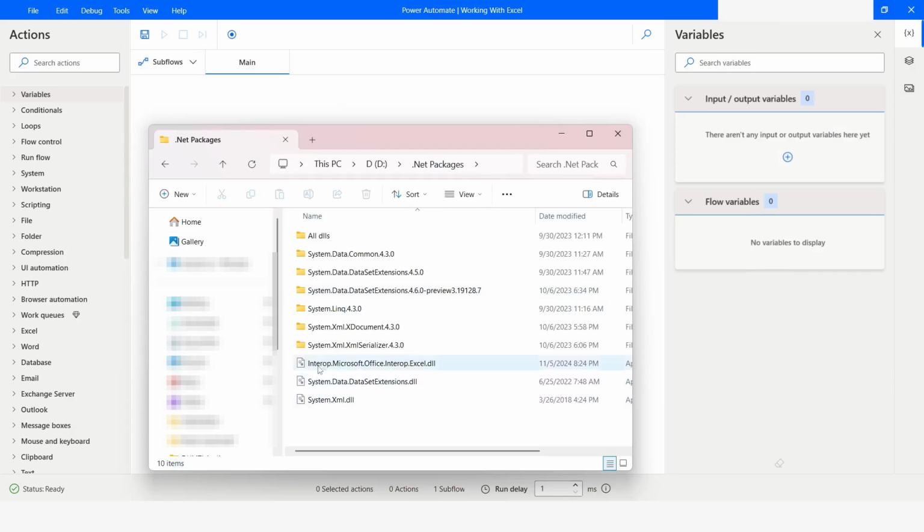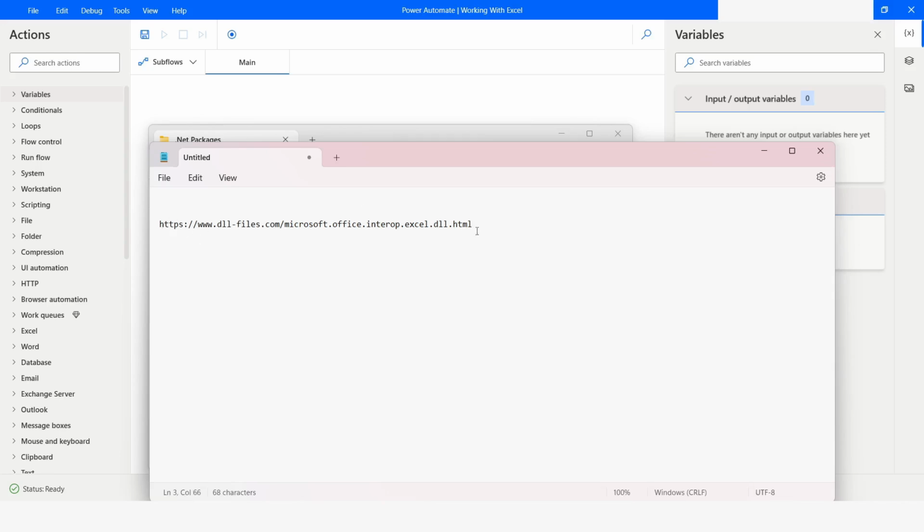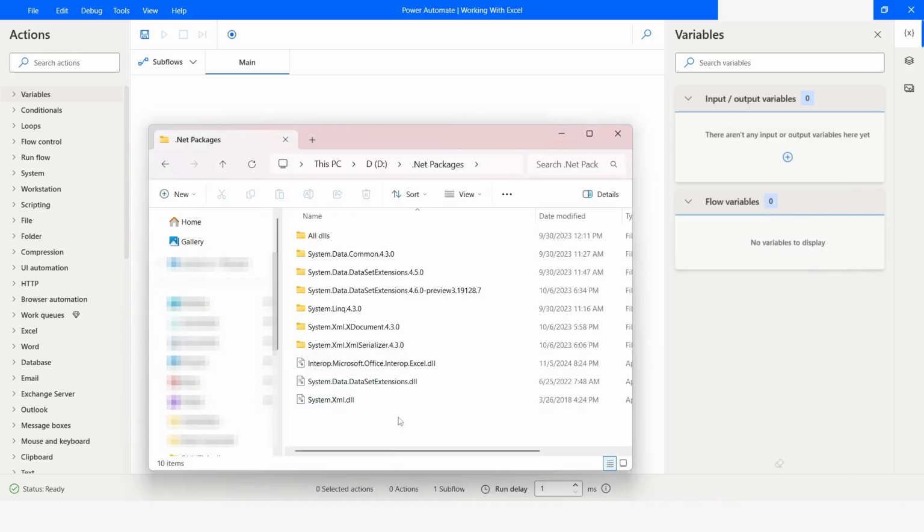After this, you will need this interop.microsoft.office.interop.excel.dll. So what you can do is you can just navigate to this URL and then download it and place it at the same folder where you have placed your system.data.datasetExtensions.dll, right? I will paste this link in the description of this video. Now I'm assuming that you have already downloaded these two DLL files.